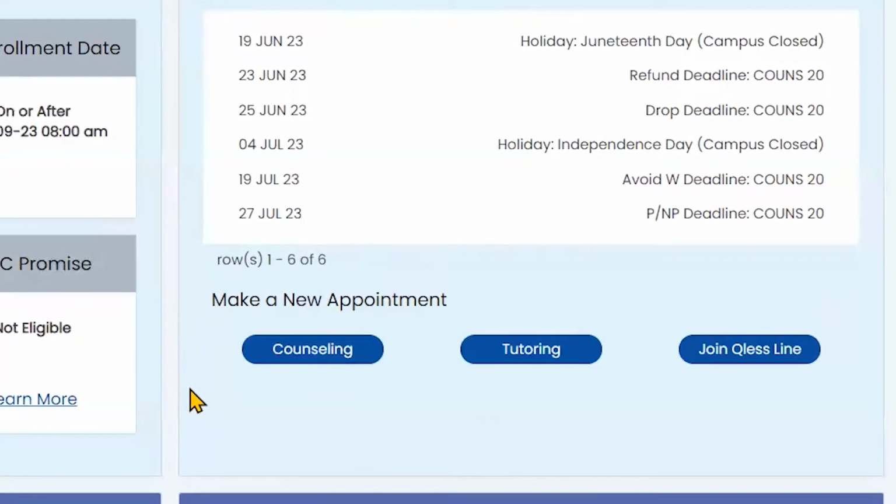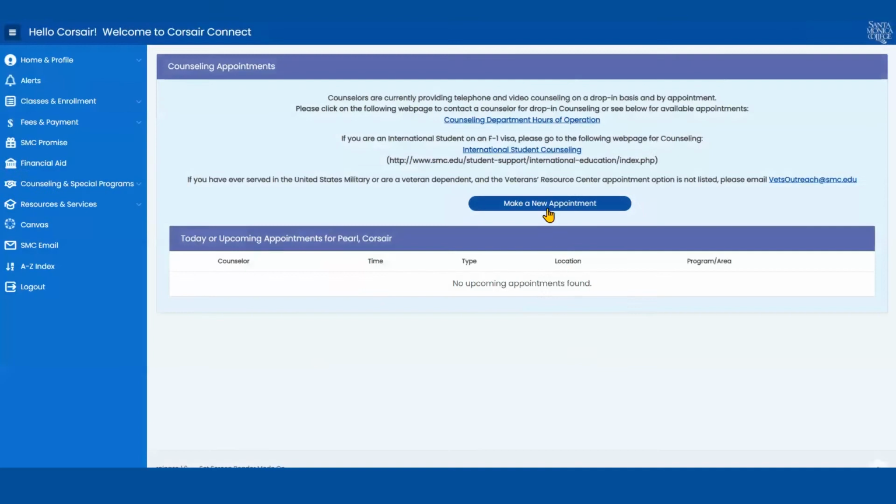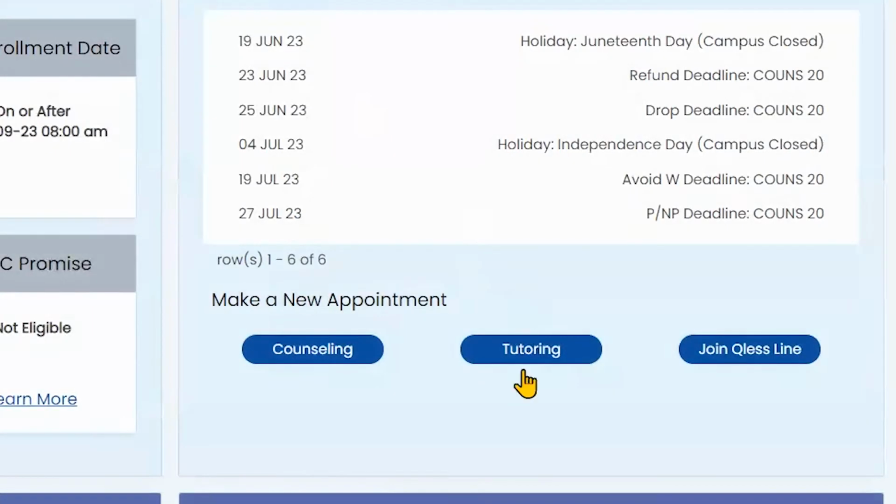Under this section, we can also see how to make new appointments. You can make lots of appointments directly within Corsair Connect, such as counseling. You can also make tutoring, and you can also join the queue list line.